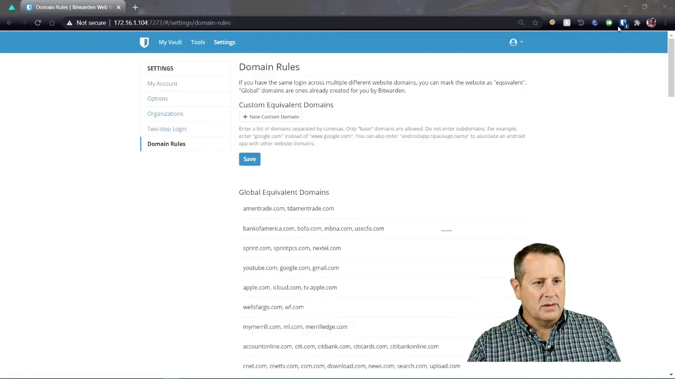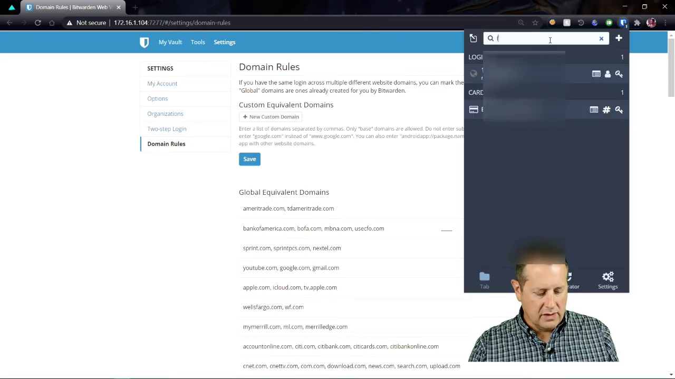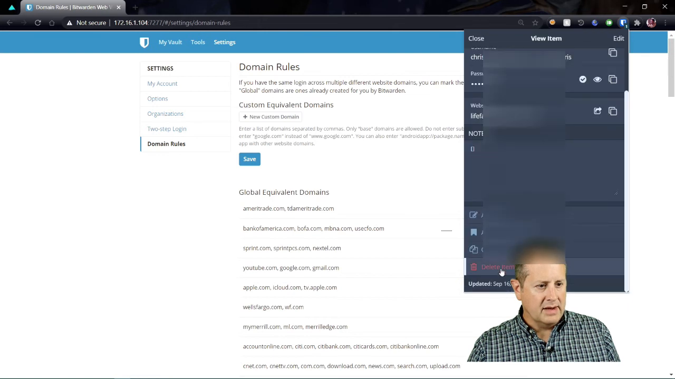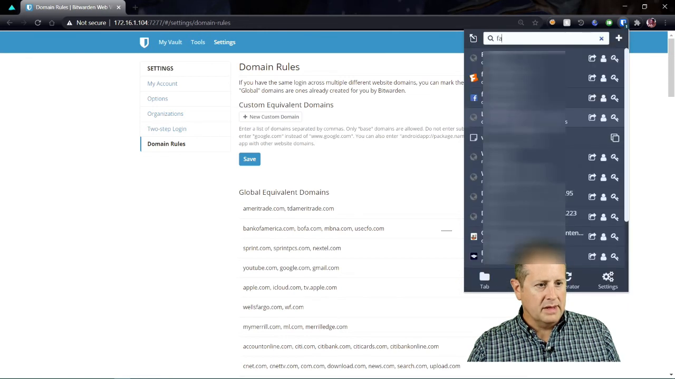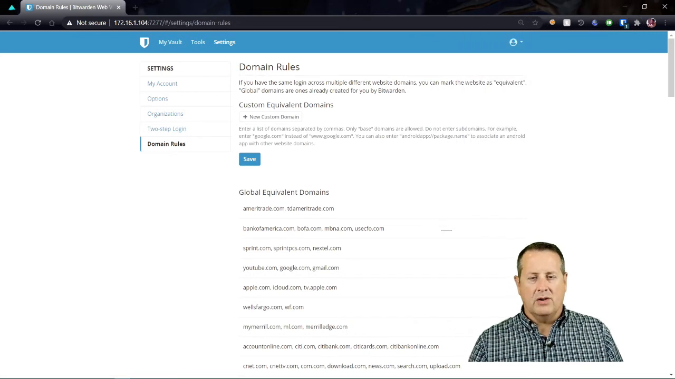Deleting from the app doesn't seem to work either. So if we go to the app and try to delete one of the domains, if I search for just a random domain, we'll just pick one here, and I click on delete item, it doesn't go away. So not sure why that is. It just doesn't seem to do it. It works great from the vault, but it just doesn't go away from the app, and that doesn't work on any of the apps or the browser extensions. So for whatever reason, that's an issue.